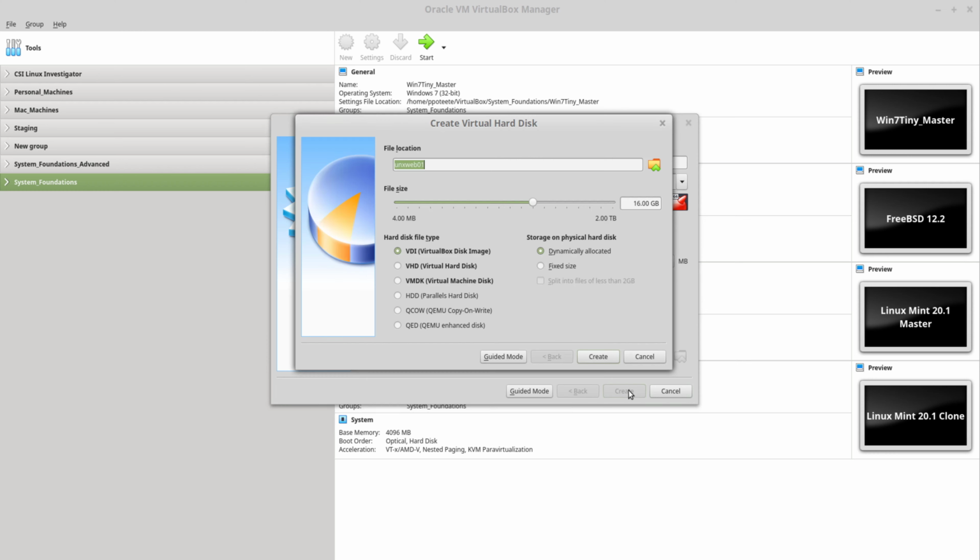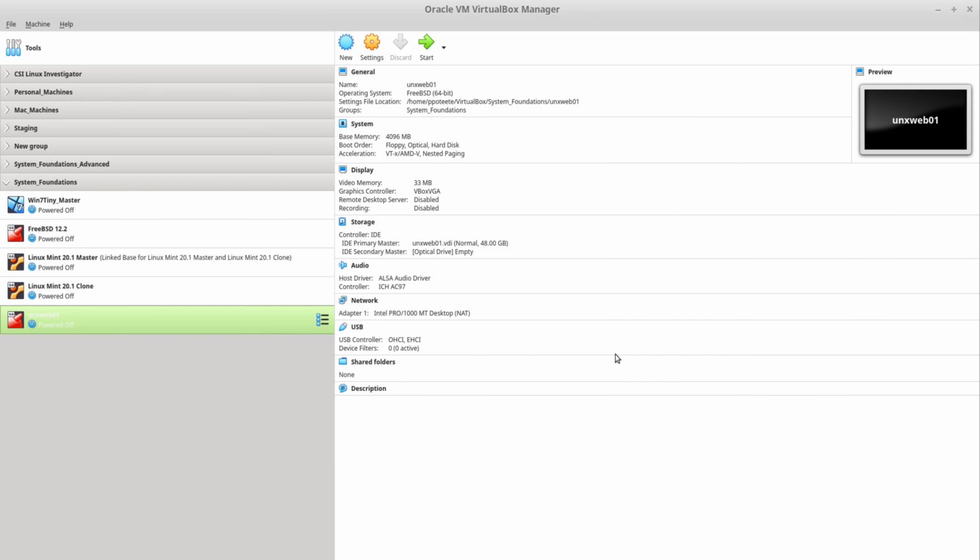So we're going to choose Create. When we choose Create, it says, hey, you want to create a drive called Unix Web 01 at 16 gig? No, don't want to use 16 gig. I want to make it 48 gig. Notice dynamically allocated is already checked, and a VDI is already checked. I never need to change those when I'm doing this and just changing the size. That is automatic. So choose Create, and there I go.